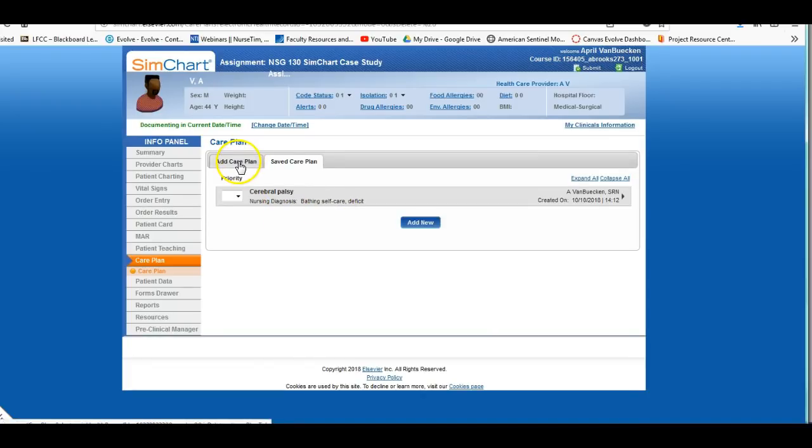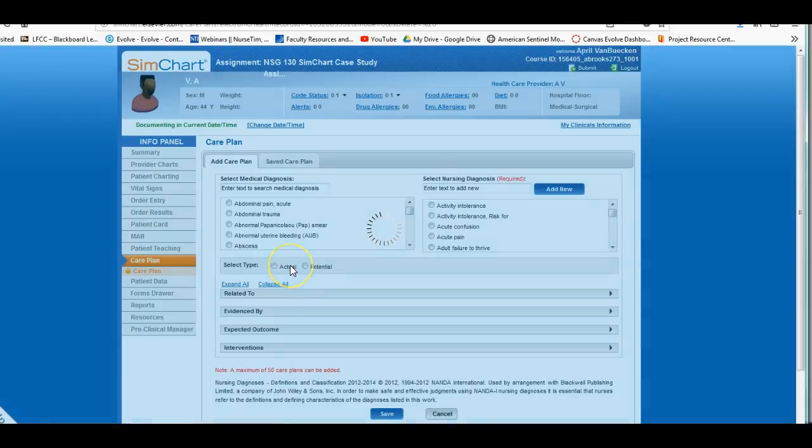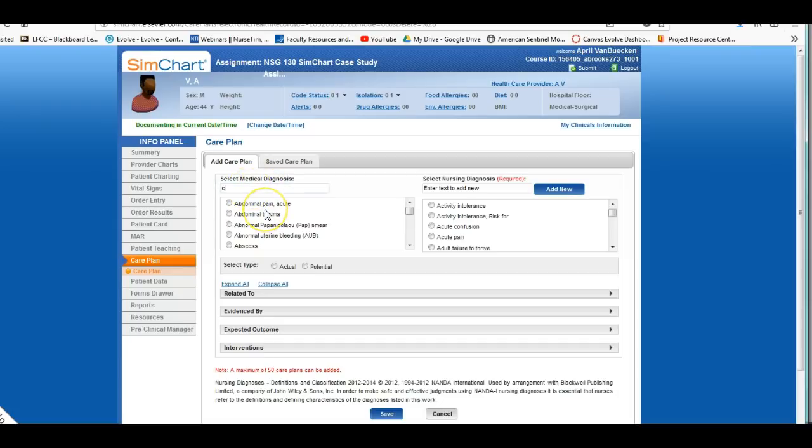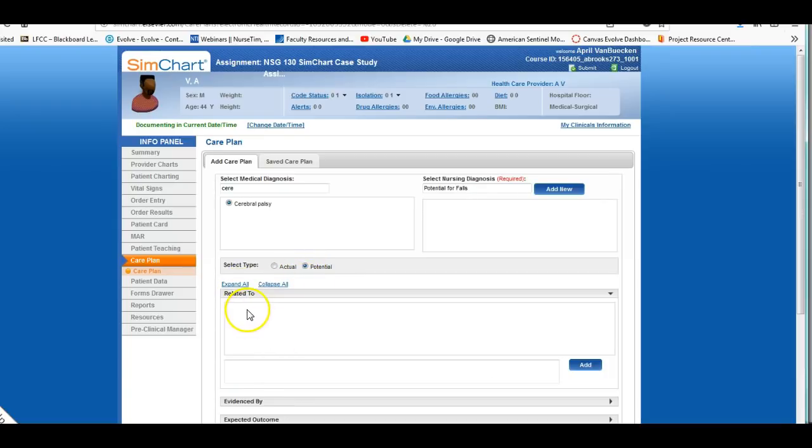And I did the drop down for everything, but I've got to add another care plan because I have to add a potential for. So if somebody has, and I start all over again, right? Cerebral palsy. I have to think, what is my potential for? And it is going to be, I'm going to add new because there's injury, but I really want it to be potential for falls. So that's a potential related to.